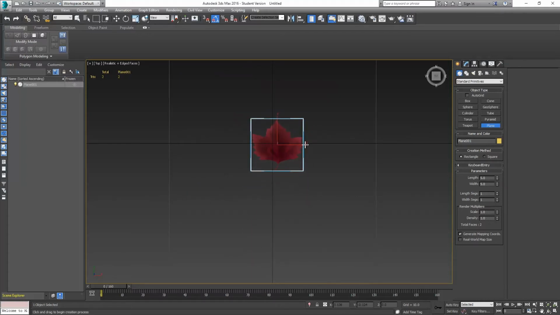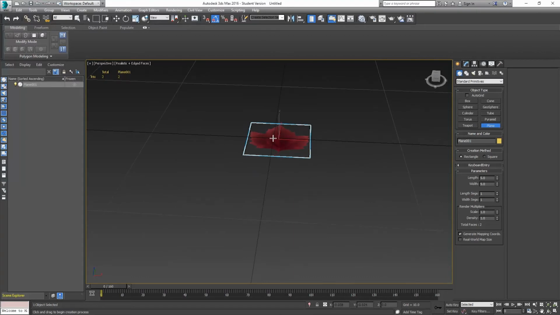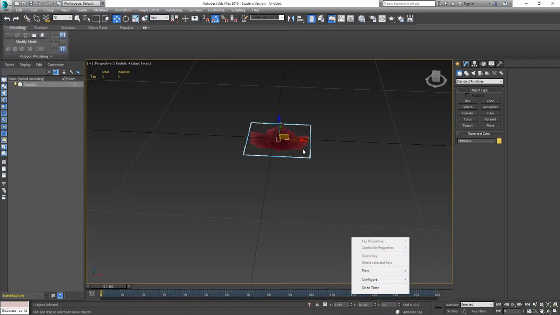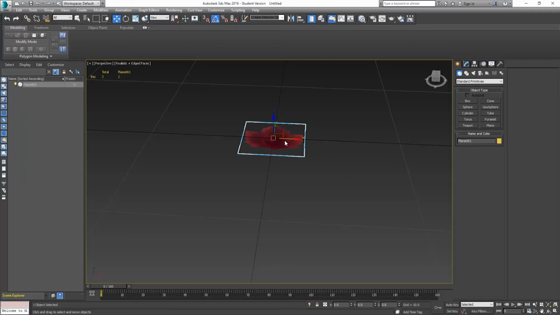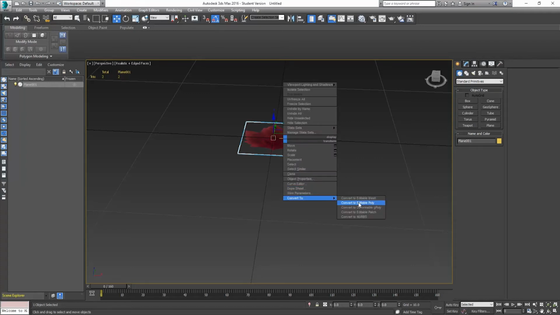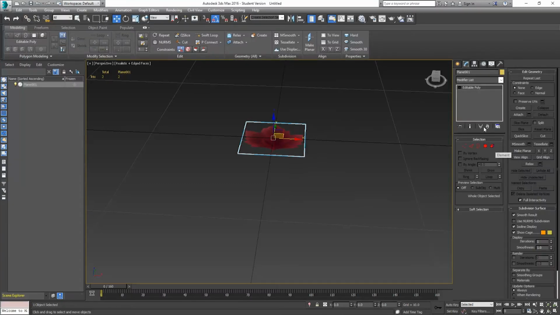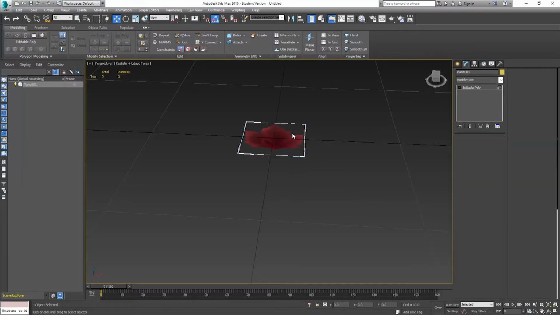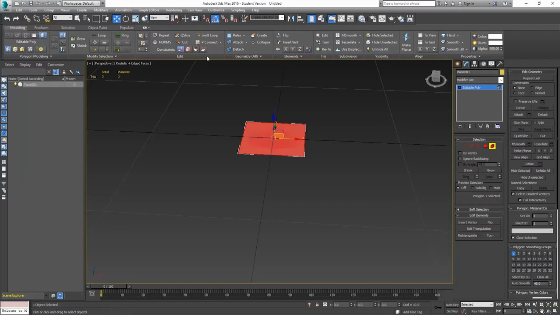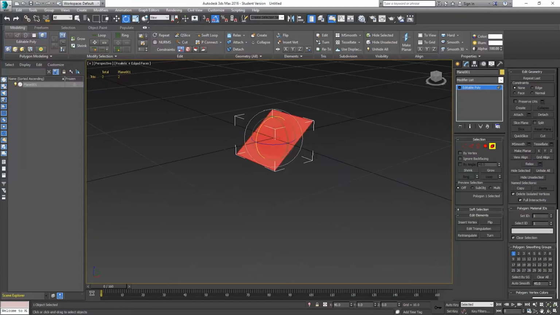Okay, so another thing, I want all of my leaves to be in the upright position. So I'm just going to move this to 0, 0, 0. I can do that really quickly by right-clicking on the spinners here, which sets them to 0. I'm going to right-click, convert to editable poly, and select element mode. I could select polygon mode as well, since it's 1 poly. And I'm going to rotate this in element mode 90 degrees. We want to make sure our angle snap toggle is turned on. That'll allow us to snap to 5-degree increments.